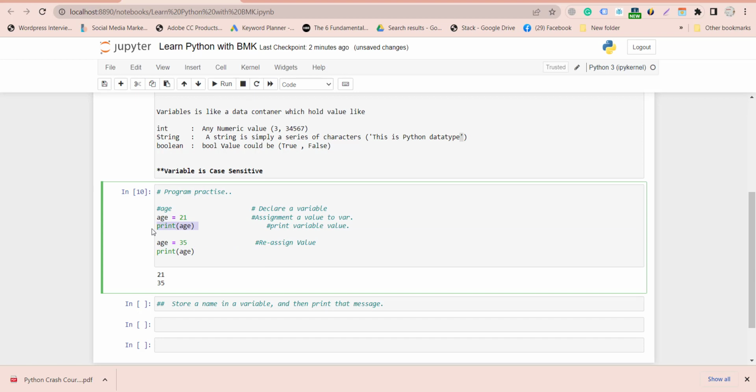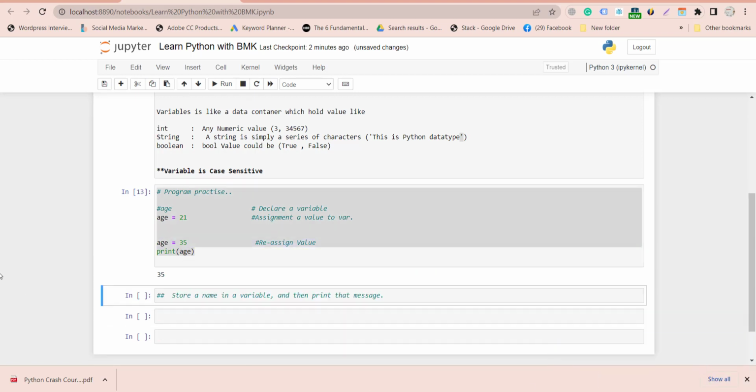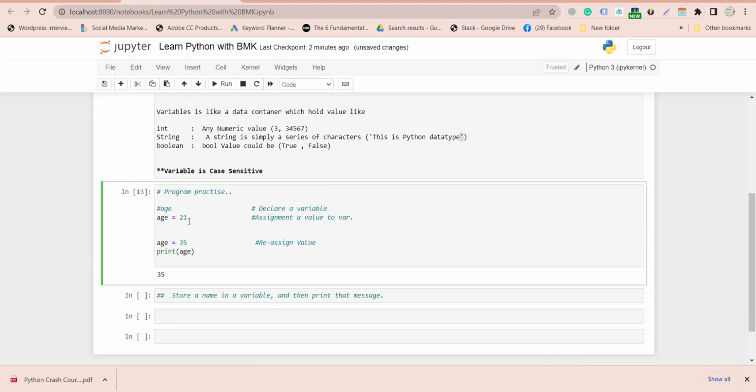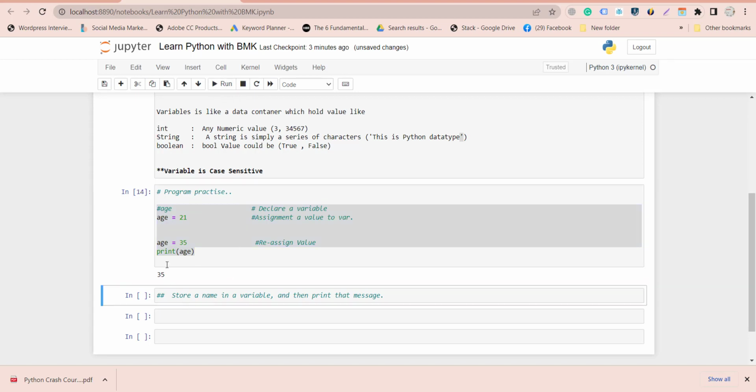Why? Because before it was 21, right now it is 35. As you can see, my initial age was 21 and my current age is 35. So when I print the age, it will not return me the 21. It will return the newest value of the age variable, which is 35. So here it comes.